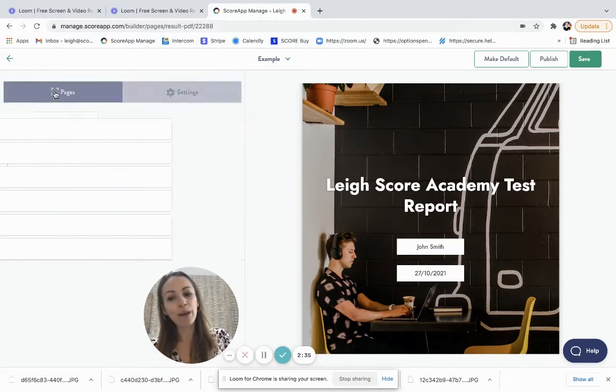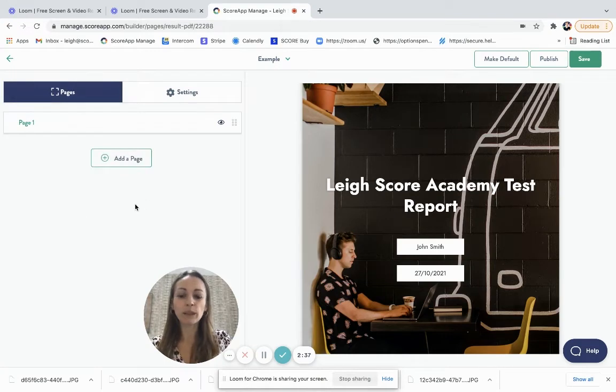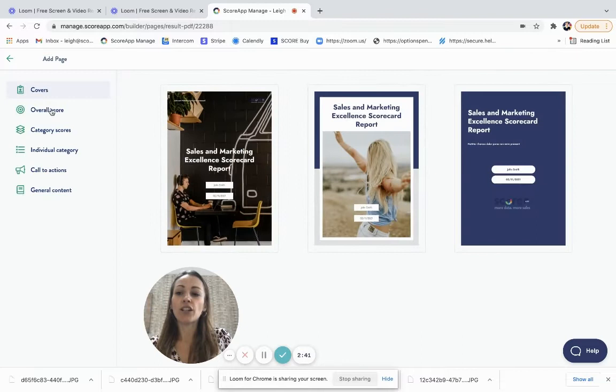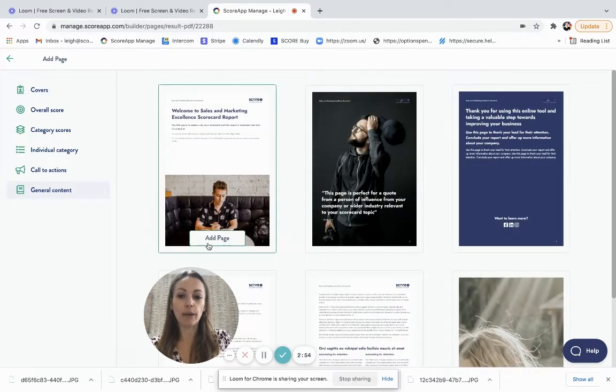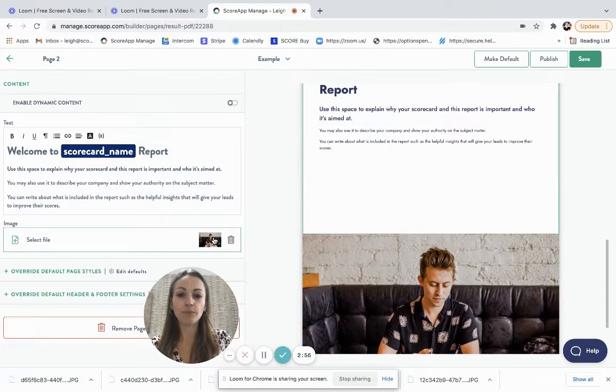So now we can head back to pages, and we can start to add further pages. So you can really, when you select add a page, look at all the sections that are available, and you can really make it as big or as small as you'd like it to be. So generally we would see the front cover and then an introduction page. So I can add that here.